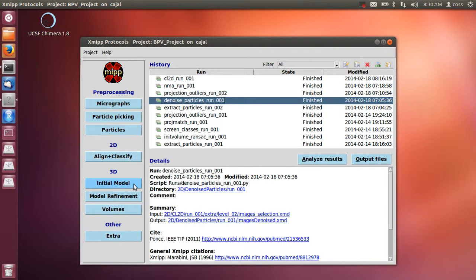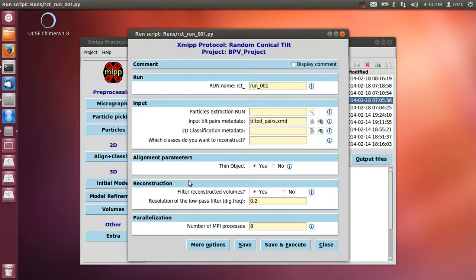Normally Ransack is the standard, and you don't need to combine it with anything else. And then you have random conical tilt. For random conical tilt, you need tilt pairs of micrographs, and you have to pick them in pairs also. So you pick a particle in the untilted image and then the corresponding particle in the tilted micrograph. Again, the specificities of this protocol will be covered in some other tutorial.